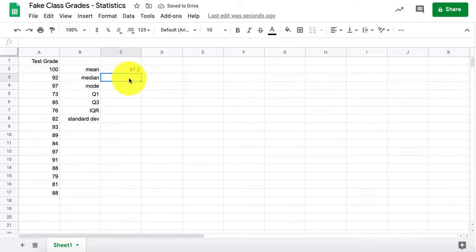All right, let's do median. So I want it to do something with the data, so I'm going to hit equals and then start typing in median, and there it is. There's my open parentheses, click and hold. So the median is 88. So the median is right in the middle of the data. I want you to take a second and look at the median and the mean and notice that they are almost the same. That typically means that your data is symmetric and normally distributed.